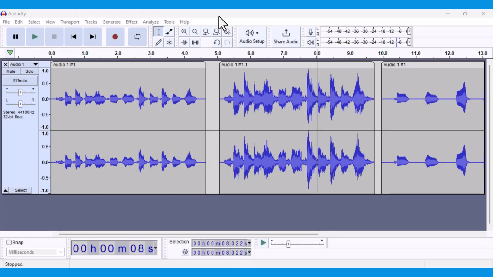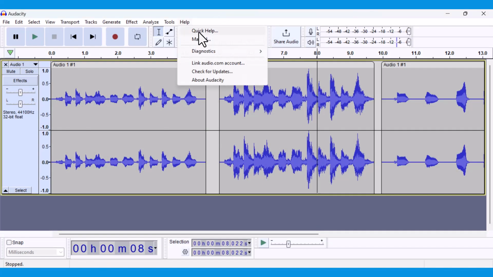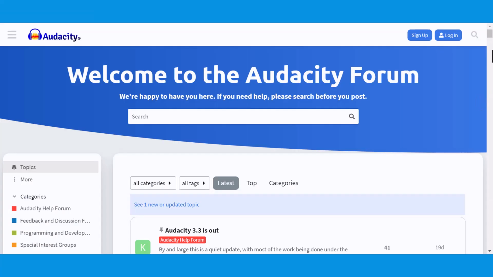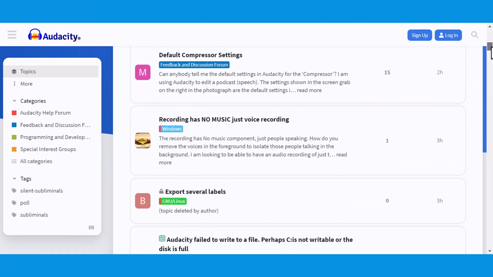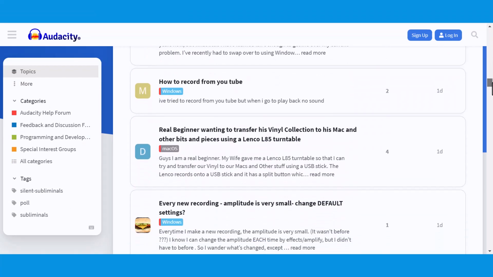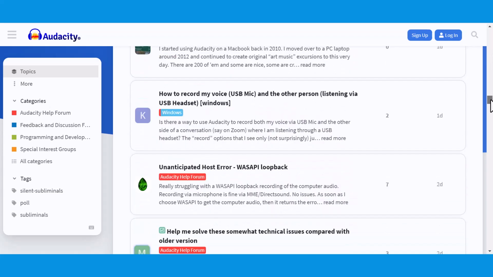Audacity has a built-in help system that can be accessed by clicking on the Help menu. There are many tutorials and resources available online that can teach you how to use Audacity. If you're stuck, you can always ask for help in the Audacity forums.